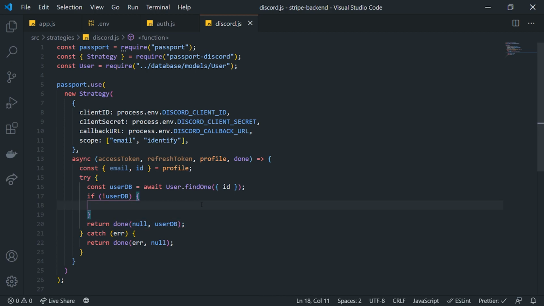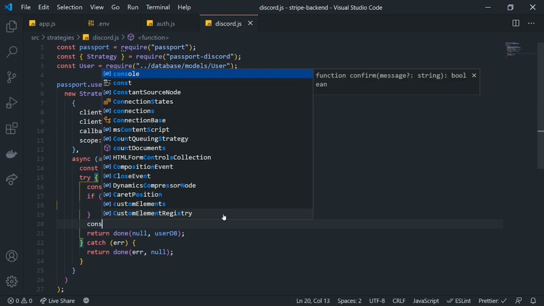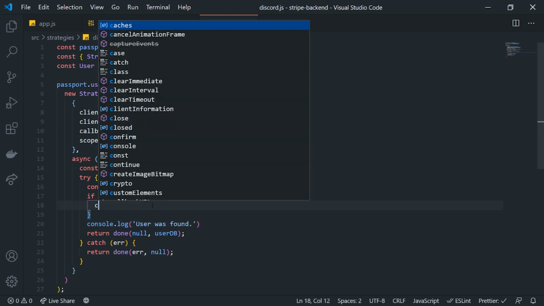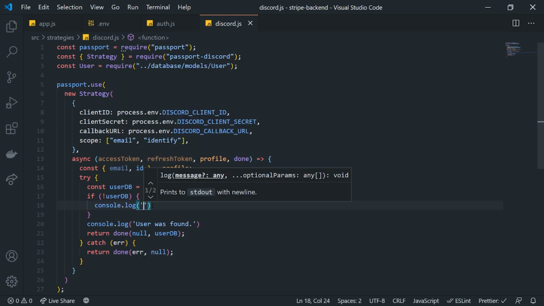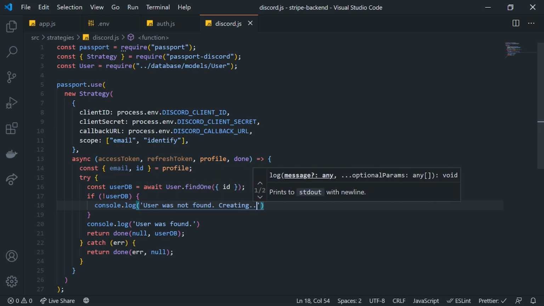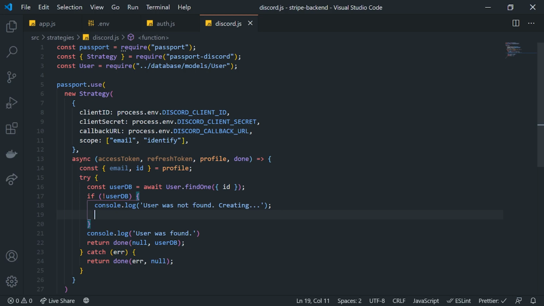But for now, let's go ahead and actually create the user. So if the user is not found, then we're going to go ahead and create it. So I'm going to put a simple console log down here. We'll just say user was found. And then inside here, I'll say user was not found, creating. Okay. And to create the user with Mongoose, it's very, very easy.